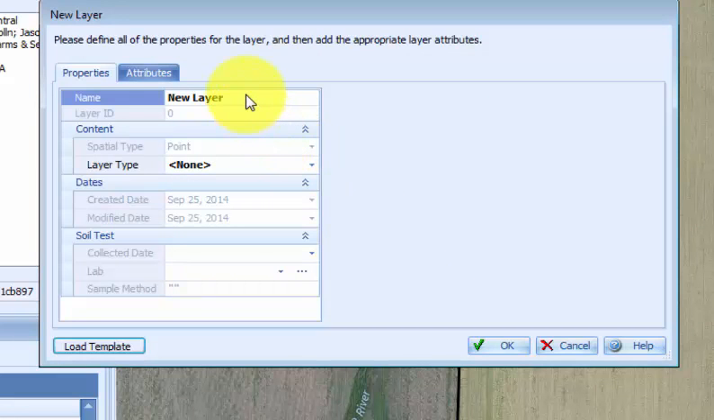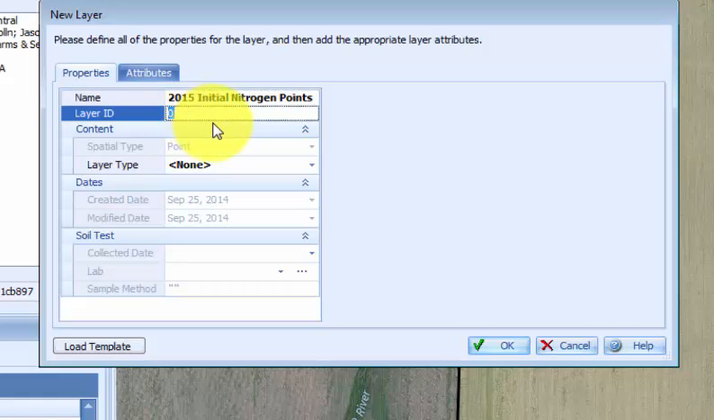To name the layer, I will name this 2015 Initial Nitrogen Points. This is key. This is very crucial for us to have this exactly spelled this way. When we go to pull the sample point data out for the crop model, it's going to look for this particular string, this phrase. 2015, capital I in initial, capital N in nitrogen, capital P in points.